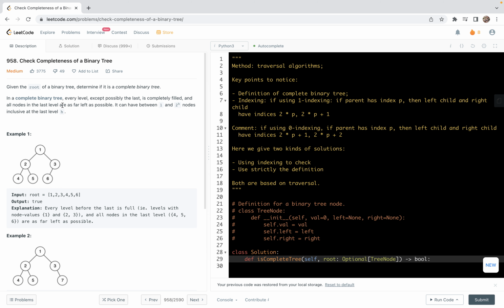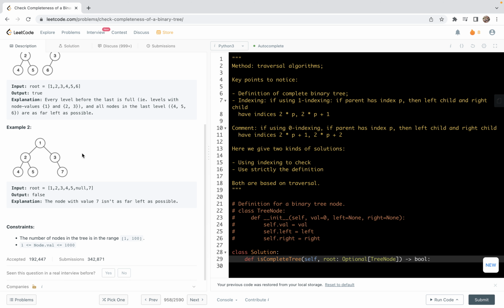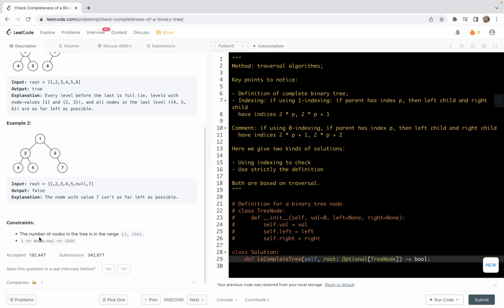And in example 2, similarly, the third level is not full. If in full state, it should have 4 nodes. But in this case, the subtree 3 has a right subtree 7, rather, it does not have a left subtree. Therefore, it's not a complete binary tree, because in the definition, as mentioned, in the last level, all the nodes should be as far left as possible, right?